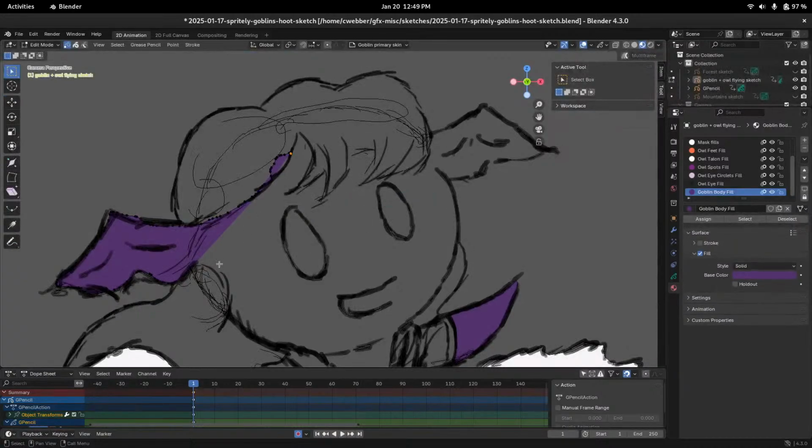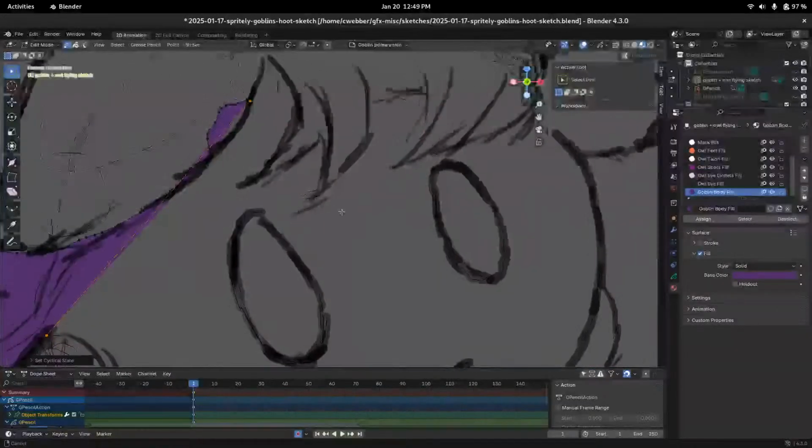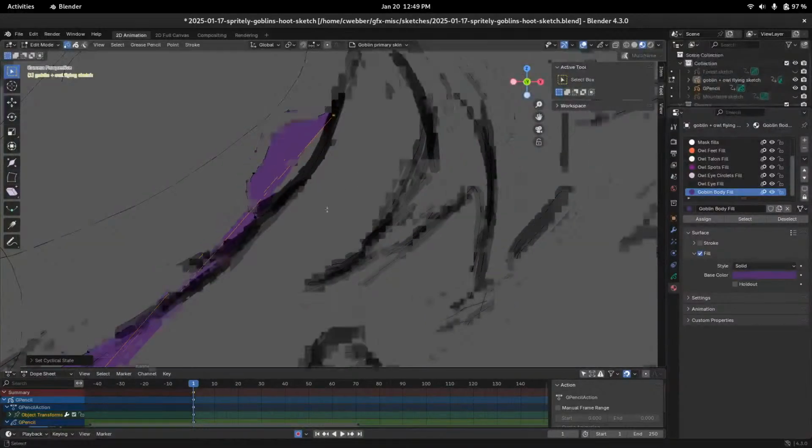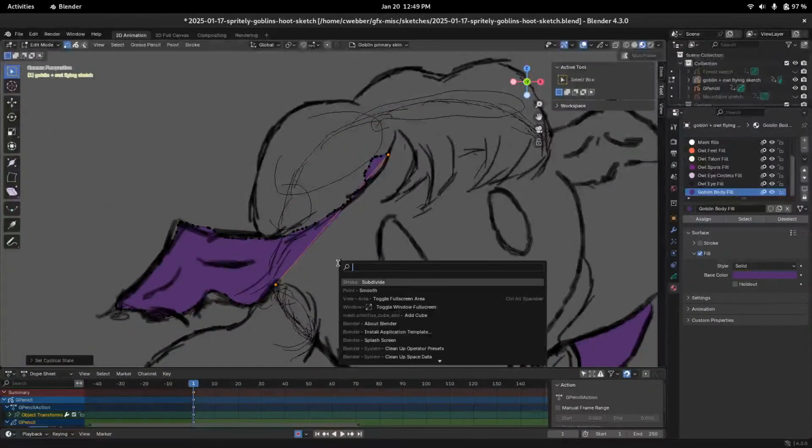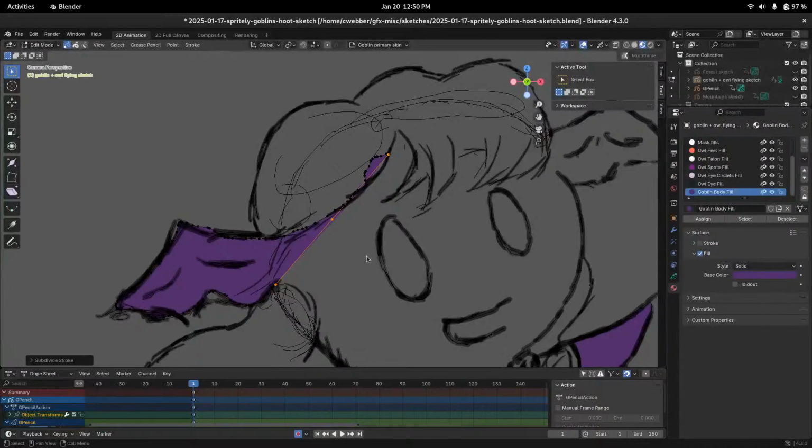So I accidentally picked up my pen, and it ended the stroke right there. And you can see a problem that it creates is it's subdividing itself. So I filled this area between the two of them, and I'm going to subdivide this again a few times.